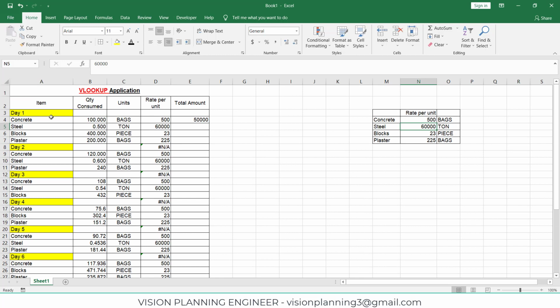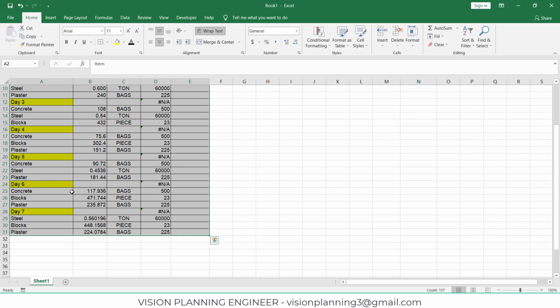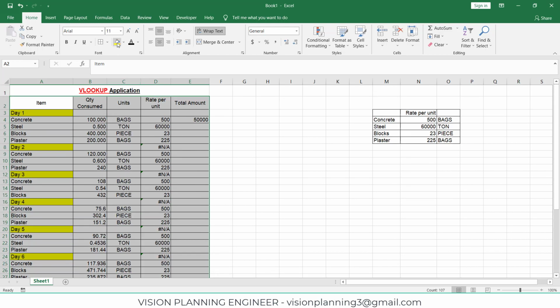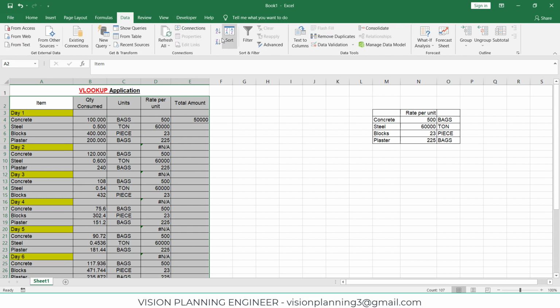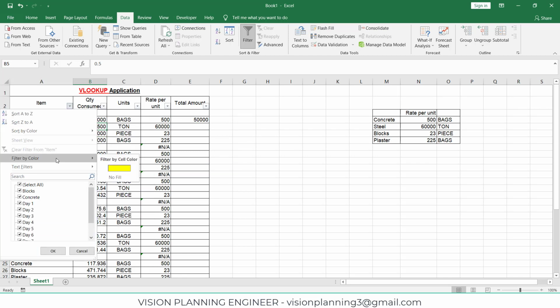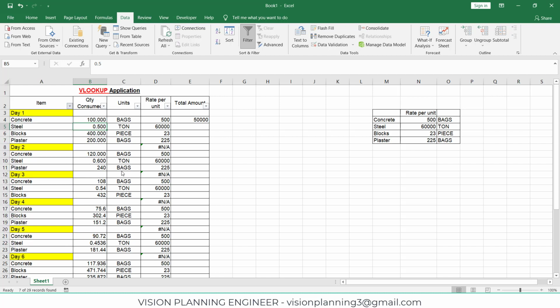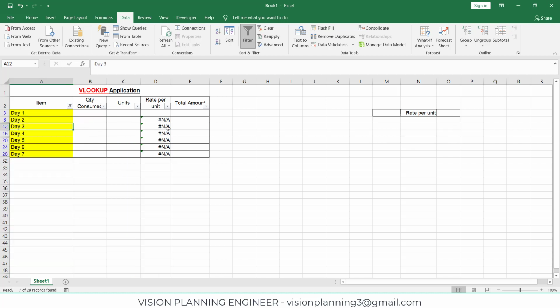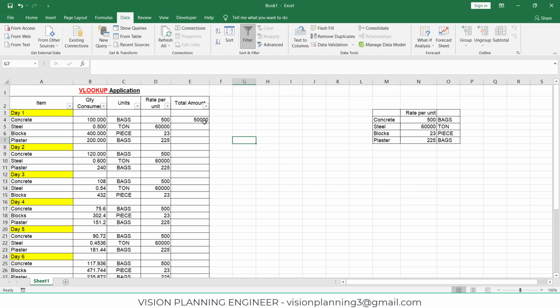Whatever the error part is, you can remove it. To remove the error part, first you have to apply the filter. Select the entire table, go to Data, apply the filter. Once the filter is applied, just click here, go to filter by color. Then all the yellow color is filtered, just select all and press delete. Now clear the filter. So you have got this value.